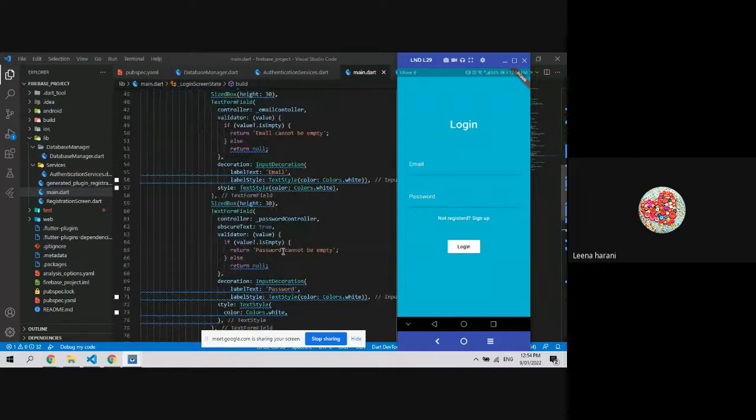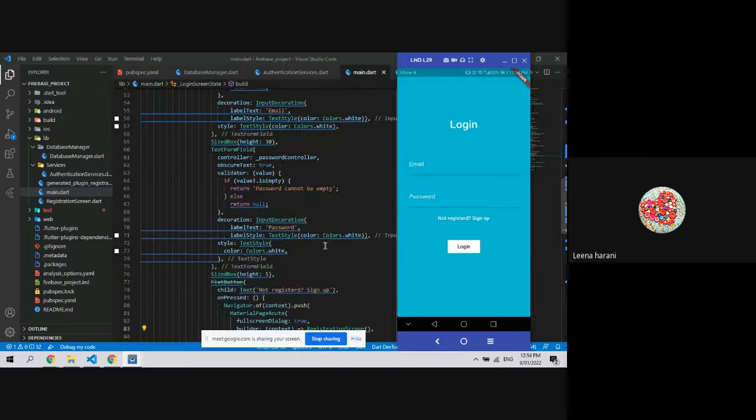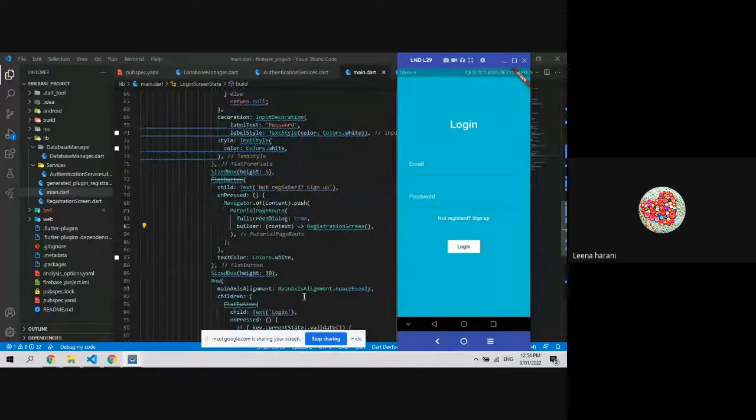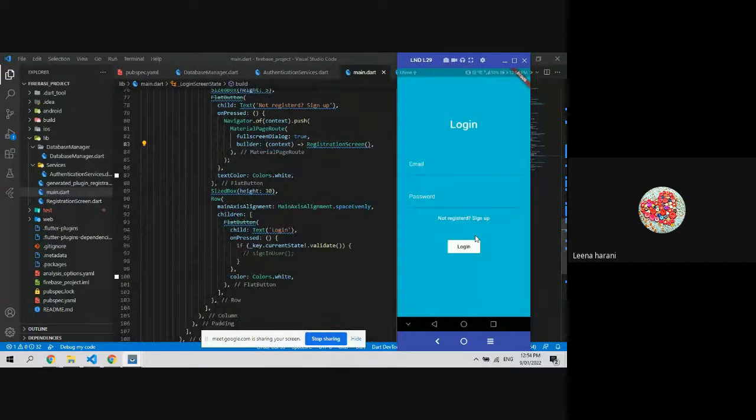And then we have this password text field, which will be on, and the controller will get all the text that we are going to type in the password. And then we have this not registered or sign up text widget, and lastly we have this login button. If we click on this not registered sign up button, this will go to the next screen, though it's not showing anything because we have not built any UI for the registration screen.